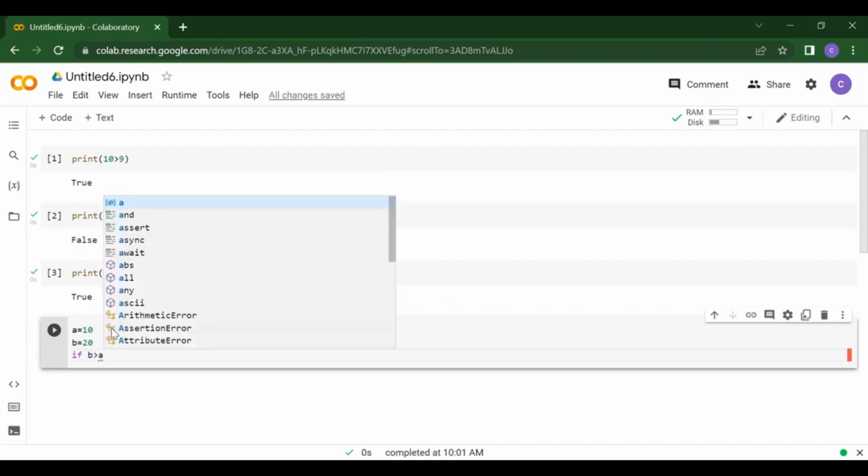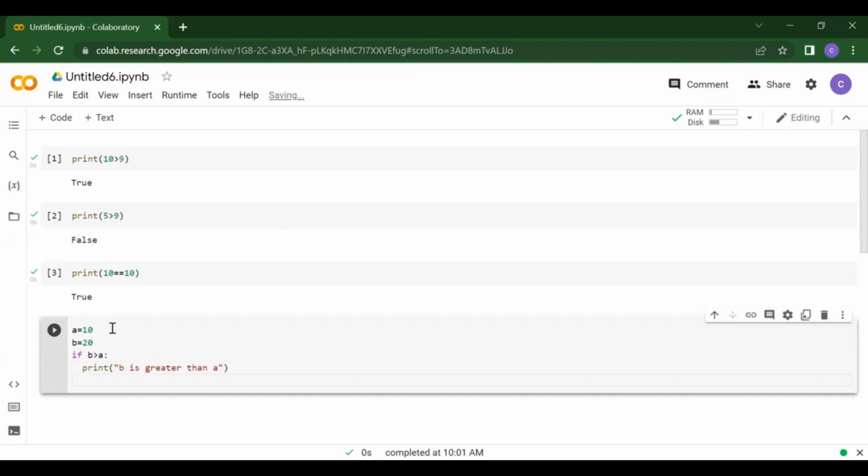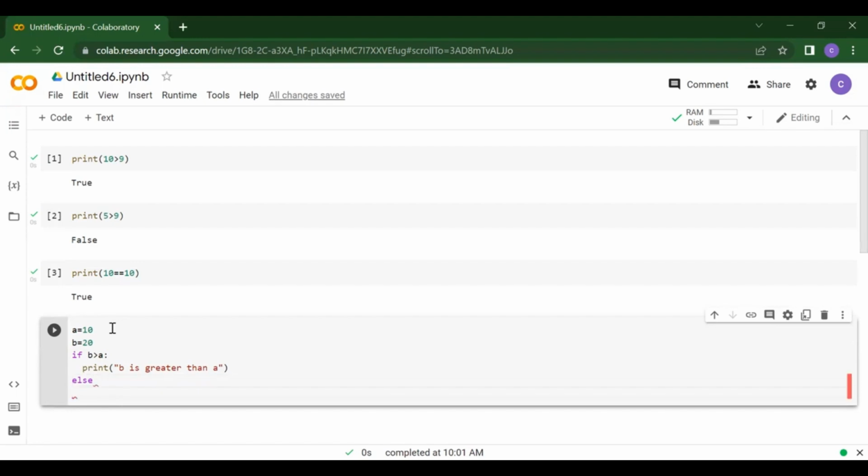Okay. So what will happen? We have to print b is greater than a. We want to print in double quotes: b is greater than a. Yes. What else do we want to print, like b is less than a. So here you have to take your else condition. We need to just print b is less than a.